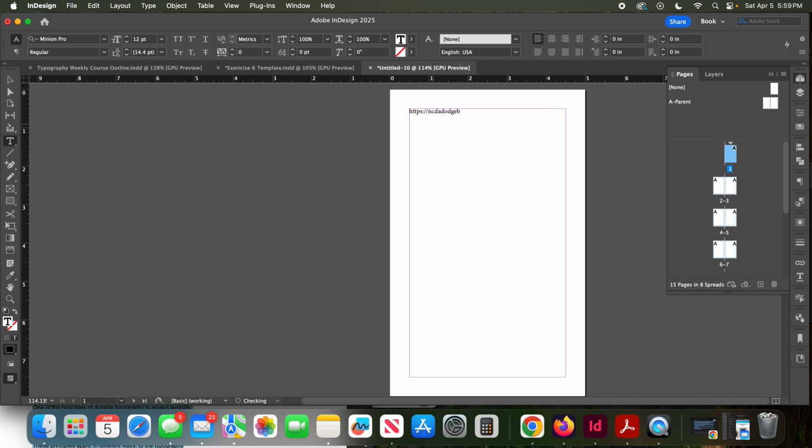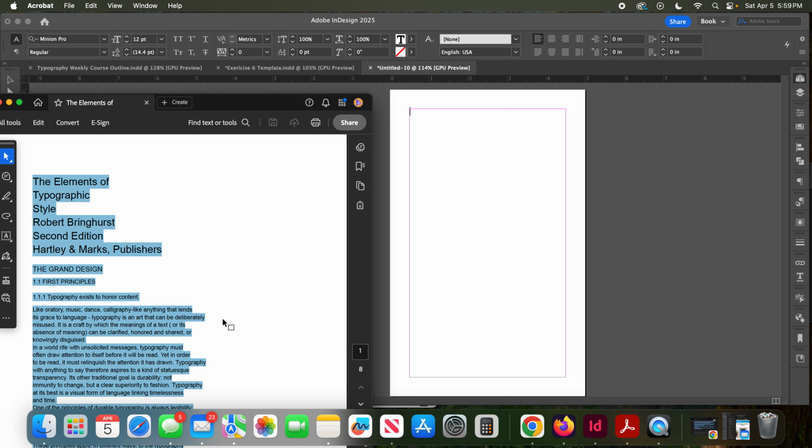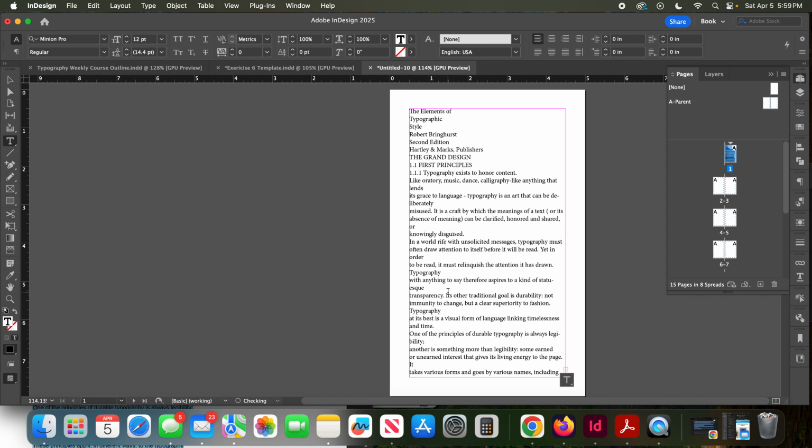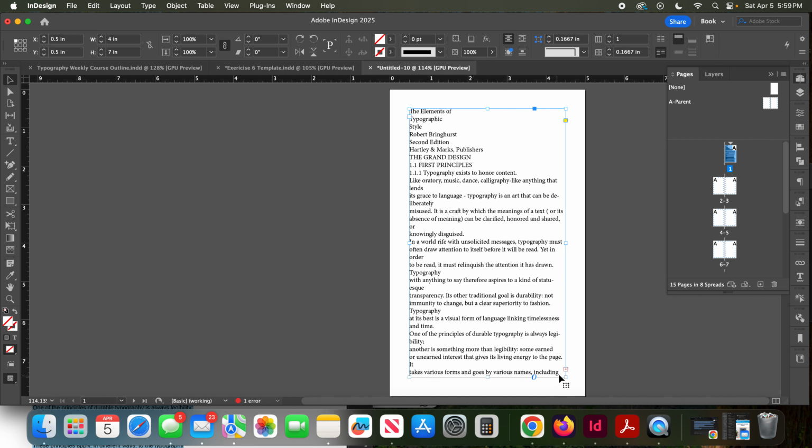Okay, that's not what I wanted. Oh, you know why? Because I don't think I pressed Command C on here. So there, it copied it. And I'm going to go Command V here. So now we have all the text in the document.